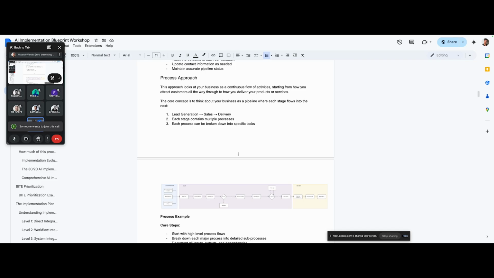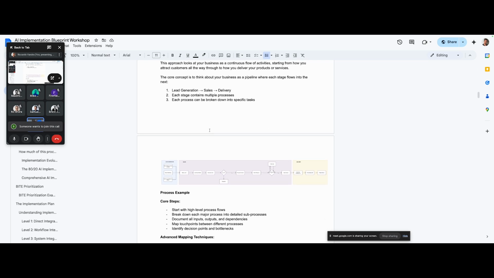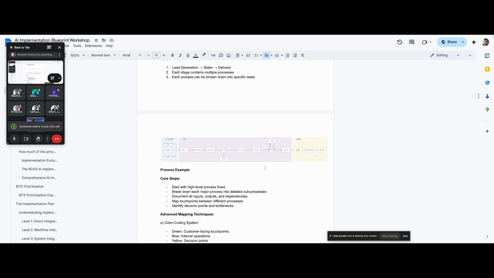The idea here is to divide the process that you have and use a flow charting tool such as Miro, such as Draw.io, whatever kind of tool you want. Then for each step, you can map out the different processes, and each of the different processes can be broken down into different tasks.